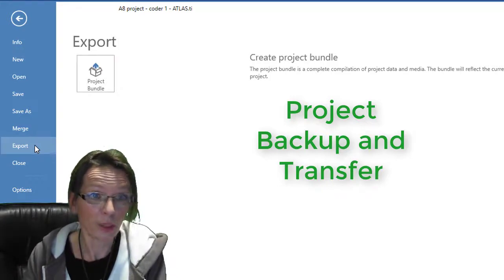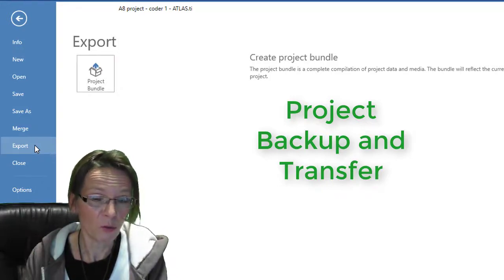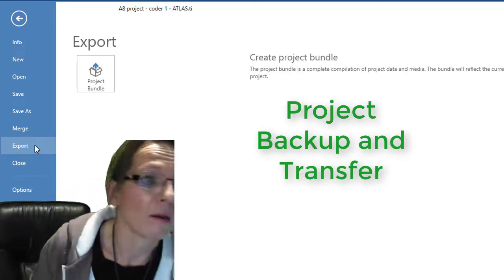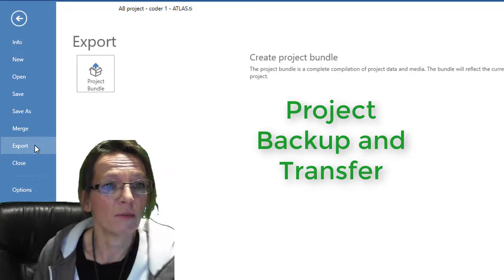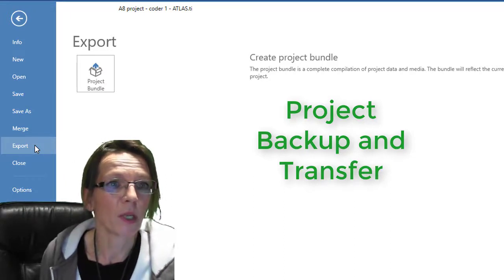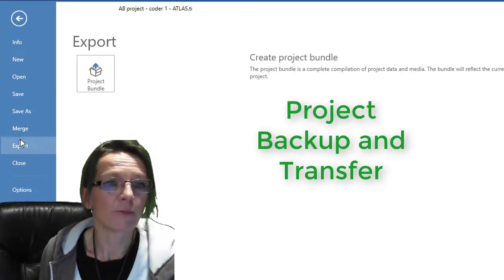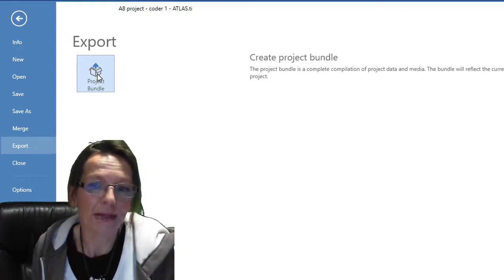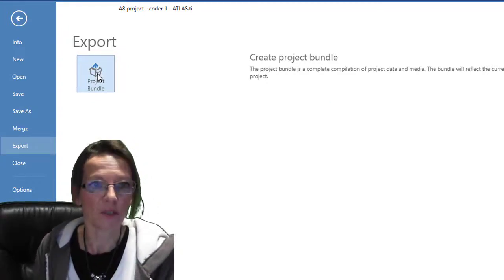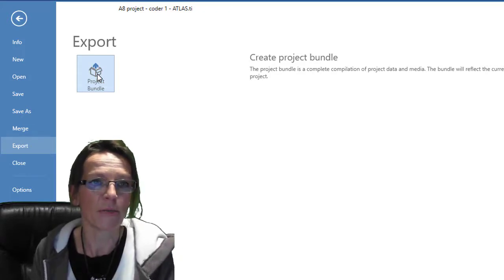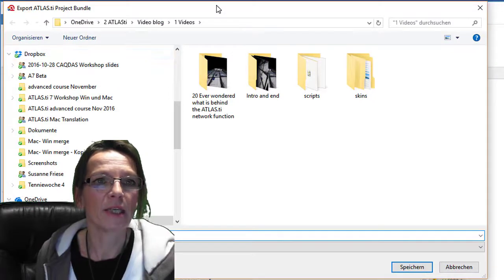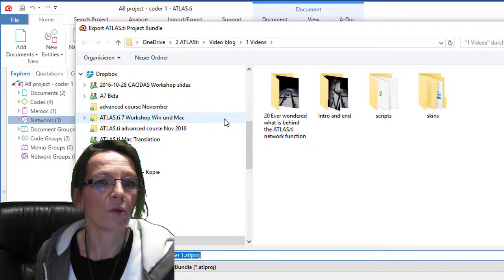Could be a server, could be your Dropbox, could be your Google Drive, could be whatever online location you're using. So I clicked on export. Now it's called project bundle. So it's again your project file and the documents as it used to be, now in a bundle file, and that's the only thing that you basically can see and where you can determine the location.